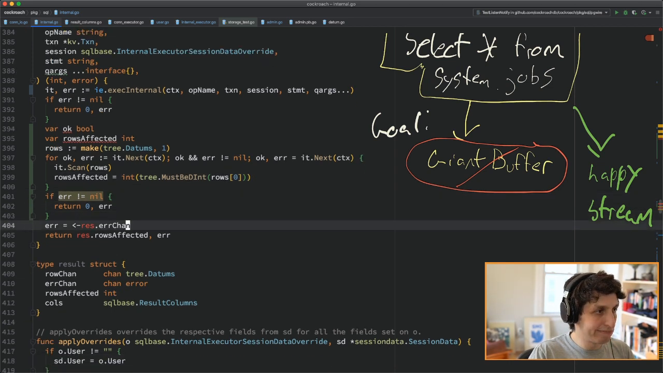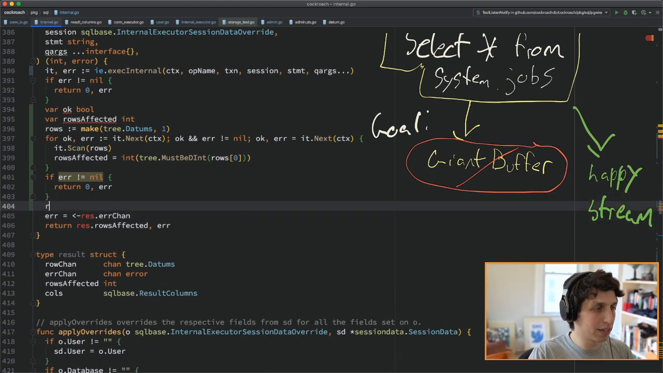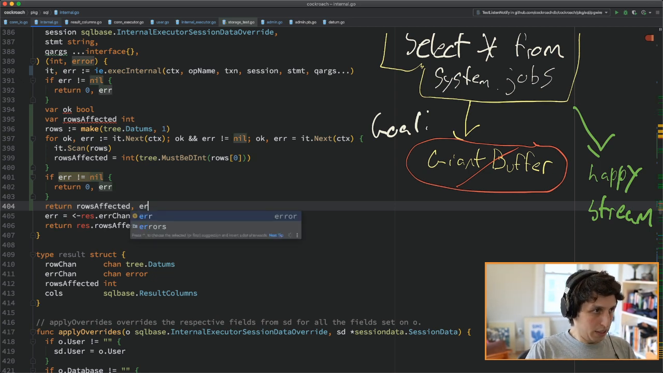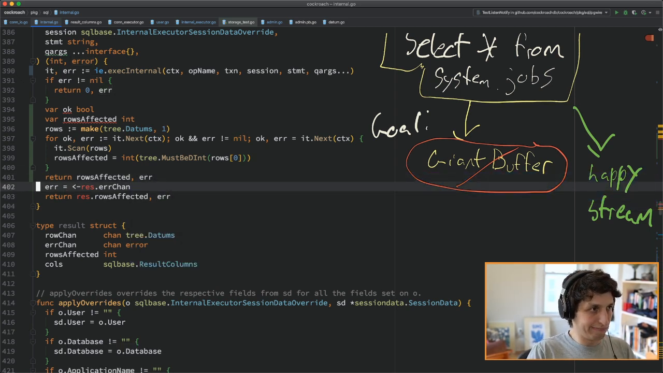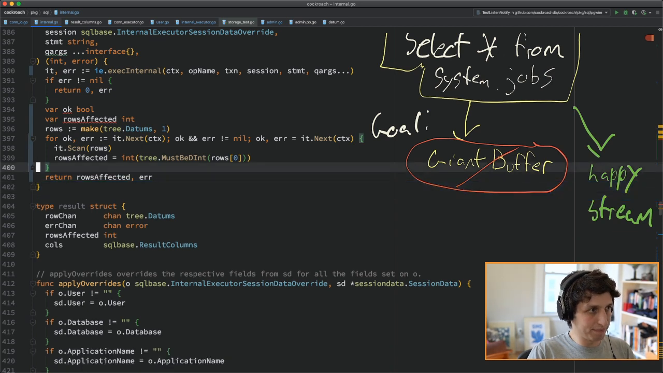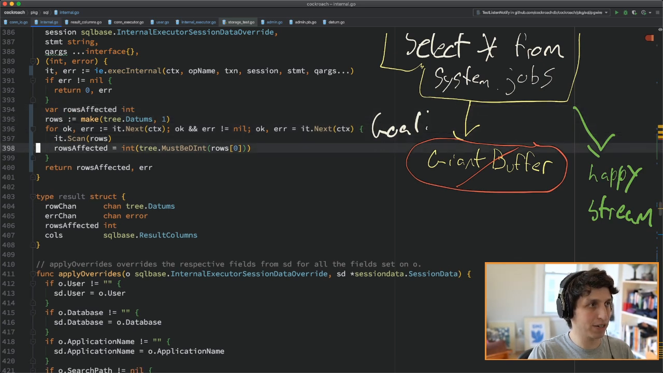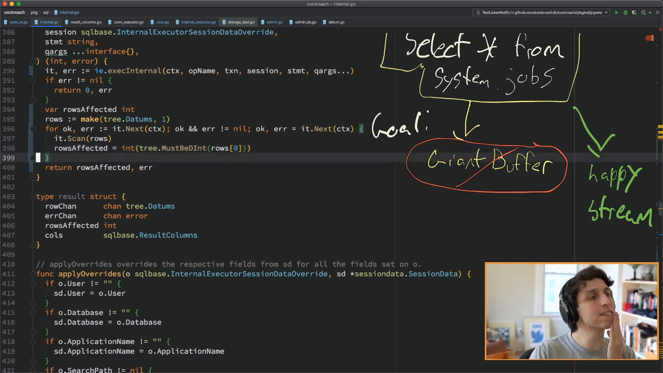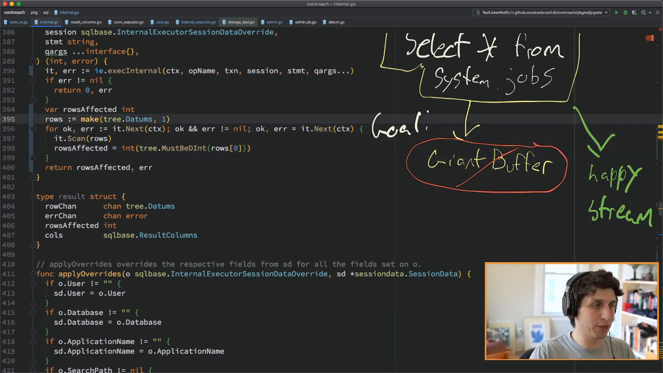Yeah, I mean, this is weird, I think. It's not really great, but then we can just say return rowsAffected, nil, err. Let's get rid of that. Okay, so it's not so bad. I guess we don't need this ok thing. It's not so bad. So we'll do this. And I guess we also want to make sure that we got at least one thing.